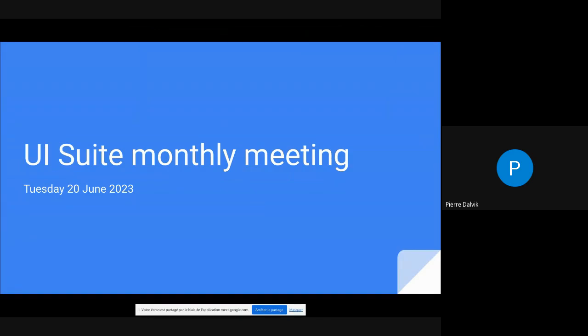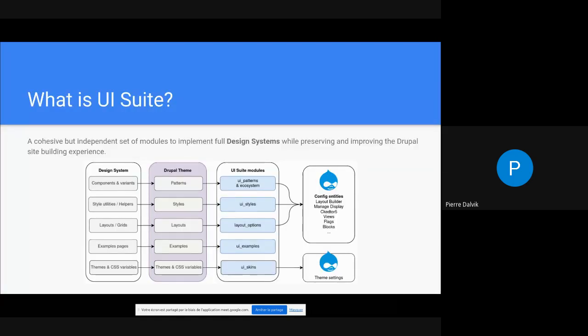Like every month, we have a meeting to talk about UI Suite and our project and the status of the development and some wider issues. So what is UI Suite? There are some new people today, so let's do a little description.